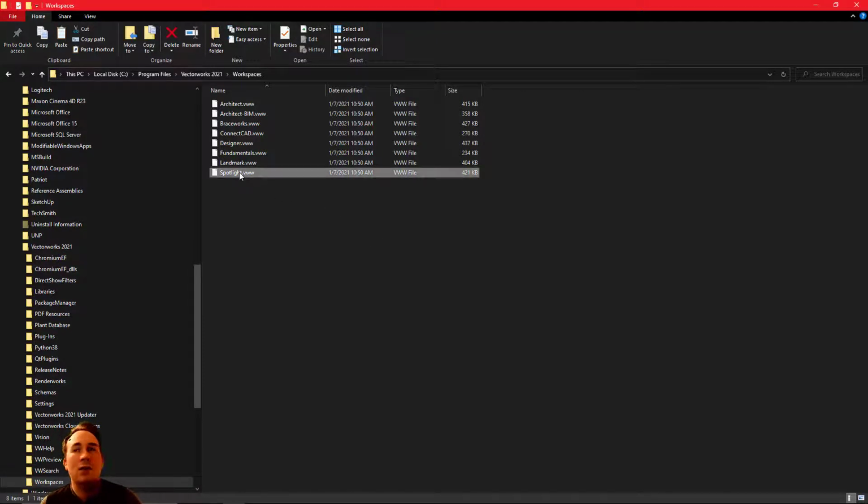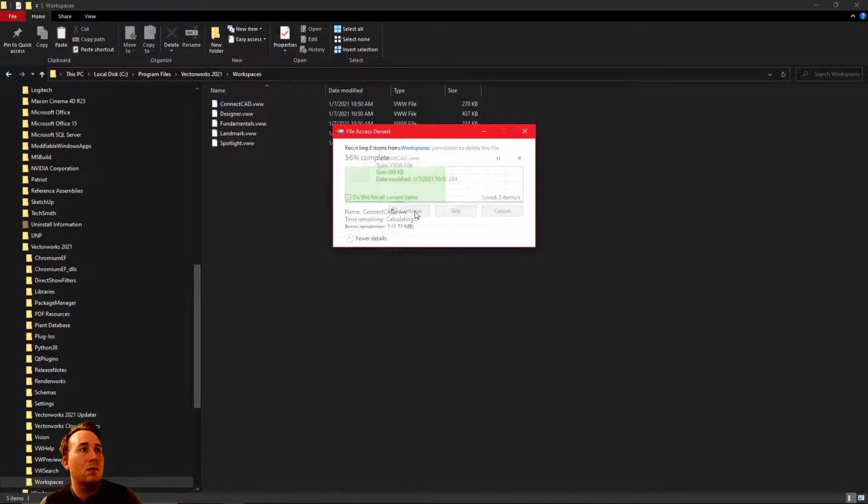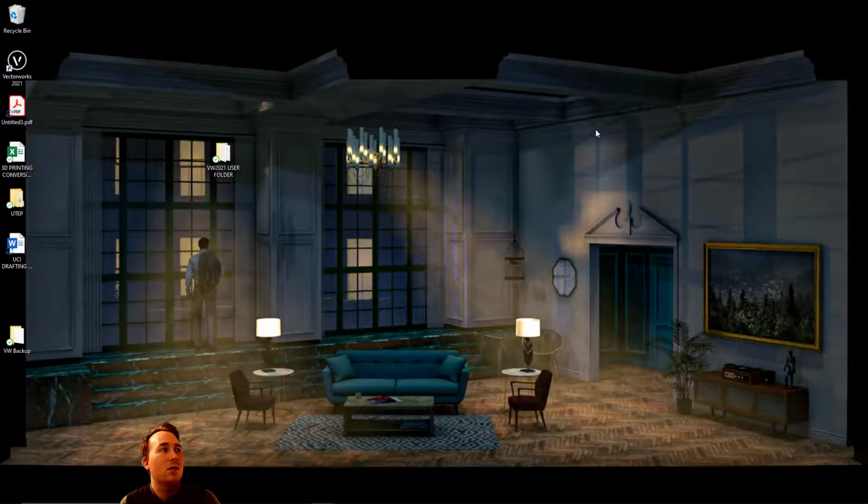We are going to delete all of the Vectorworks workspaces that are default to the software. Deleting the Vectorworks default workspaces will streamline your workflow when only having the workspace that is provided by your company or organization. Now I'm going to close and reopen Vectorworks 2021.